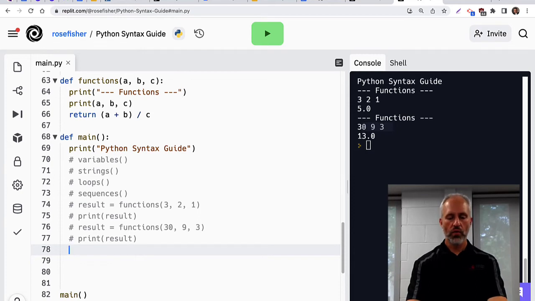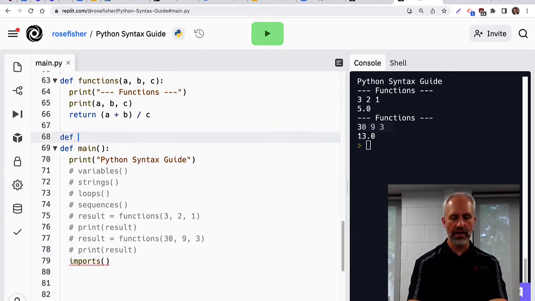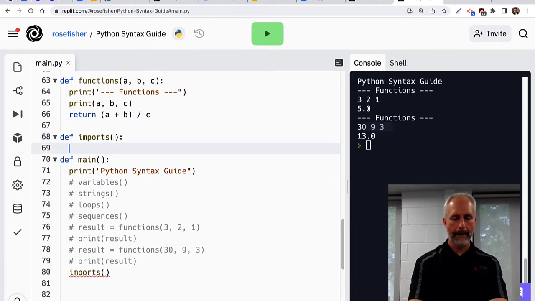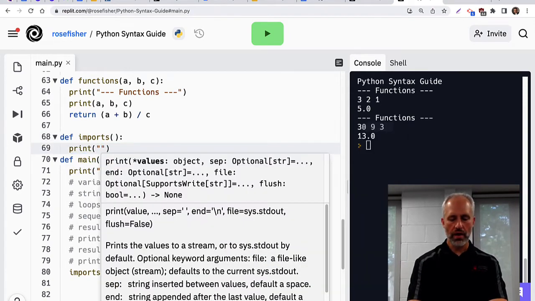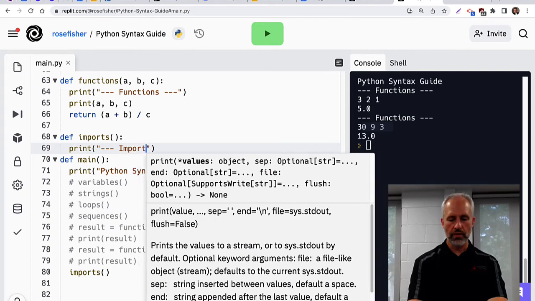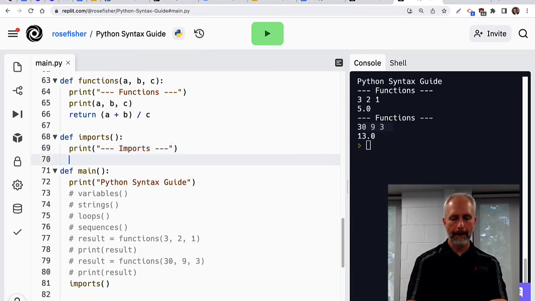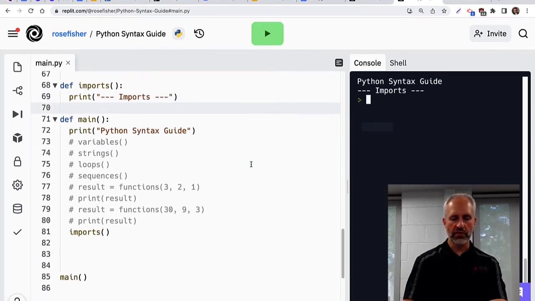Next up, we're going to learn about imports. So we're going to make a def for imports here. And we'll print out the word imports. Run it and make sure everything is good to go.